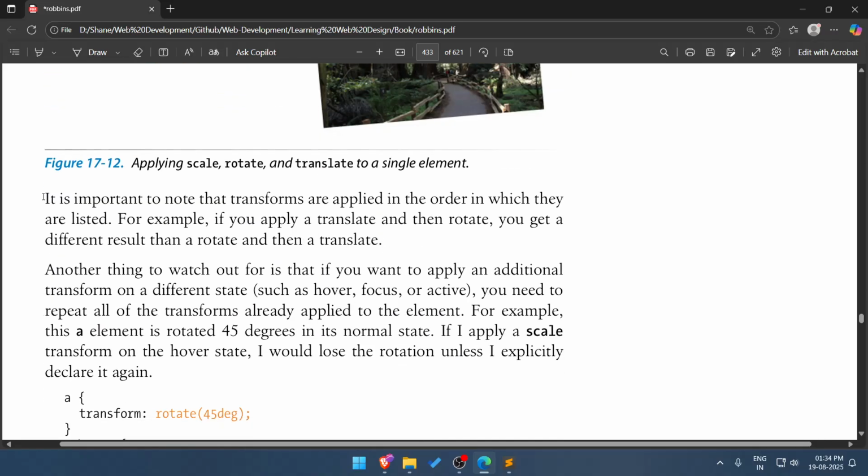It is important to note that transforms are applied in the order in which they are listed. For example, if you apply a translate and then rotate, you get a different result than a rotate and then a translate. Another thing to watch out for is that if you want to apply an additional transform on a different state, such as hover, focus, or active, you need to repeat all of the transforms already applied to the element.